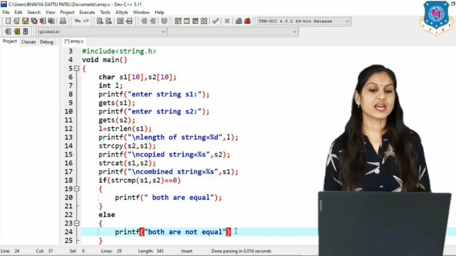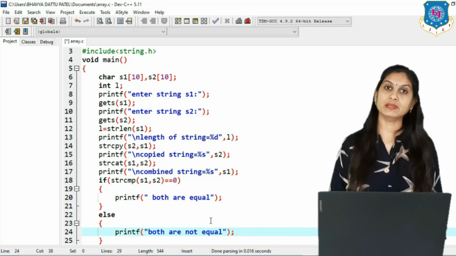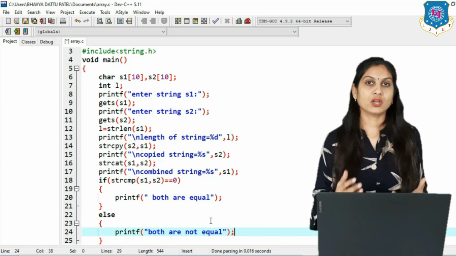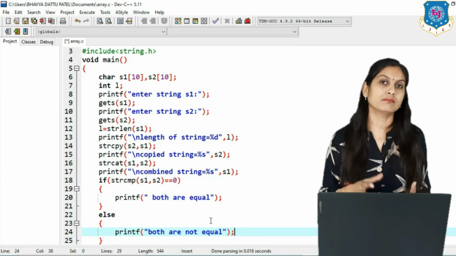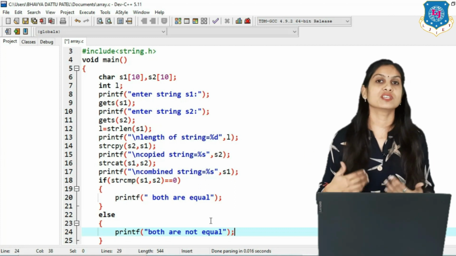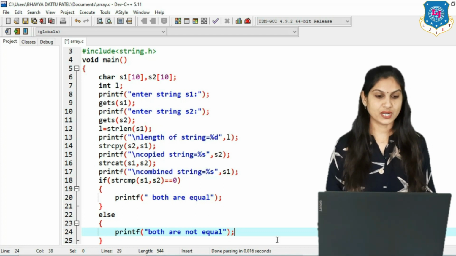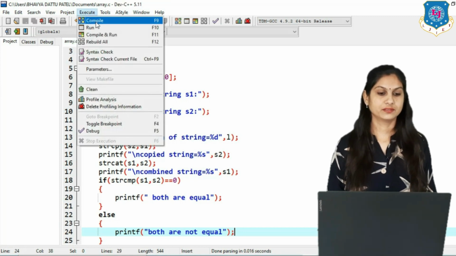Now what happens when we are executing this program? Now our S2 will be changed. In the previous example S2 was the same, my name Bhumi, because we first copied the S1 data into S2 and then combined. But now our S2 is changed, so our output is also changed in this program. So run this program again, compile it and run it.